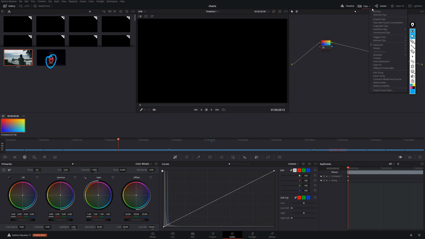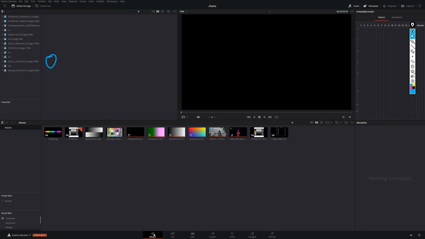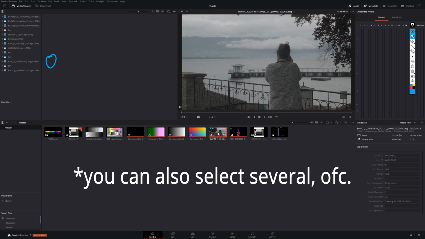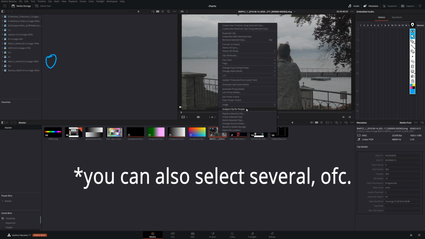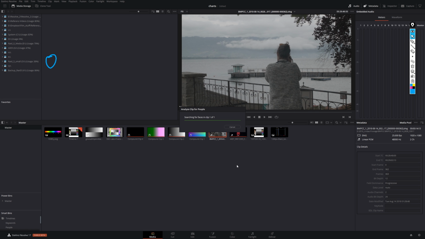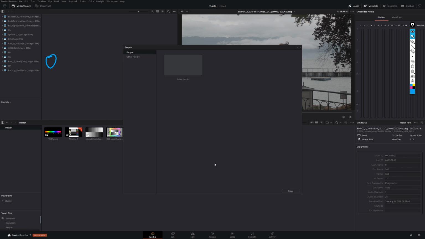So let's go back to the drop-down menu. The next thing we can sort for is in fact people. And that's where it gets pretty fancy, because if you go to the media tab, you can actually select one of those clips and then say analyze clip for people. What it does, it searches for faces in the clip, and I'll fast forward pretty quick.